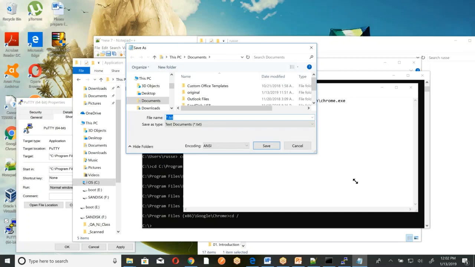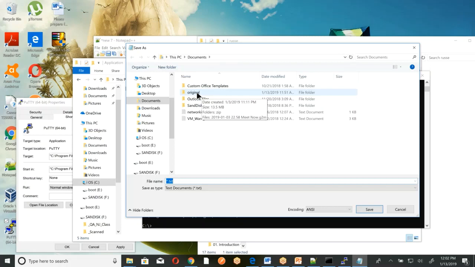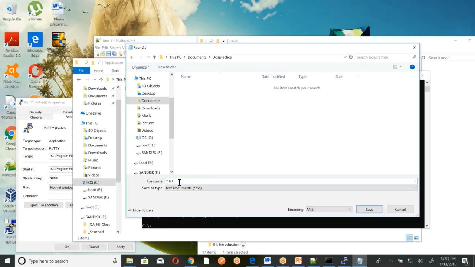I put it under Documents, in a folder for DOS practice, and put the file name chrome launch dot bat. It is important that you do it with .bat. I will show you another very good thing: when you write the file with Microsoft Notepad and you mention the file type .bat manually, did you see the save as file format is .txt? Let's check what will happen.